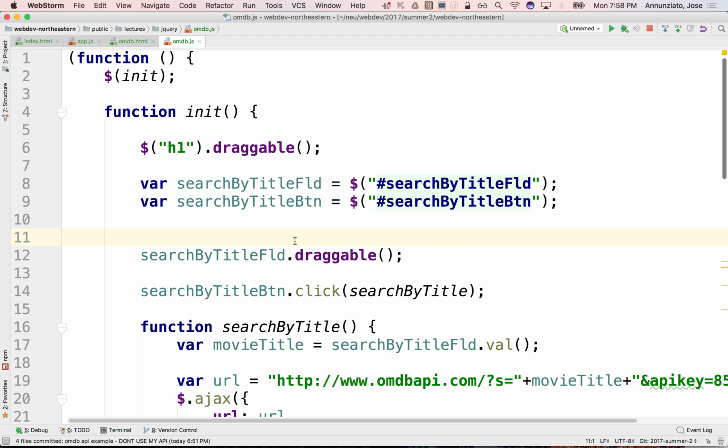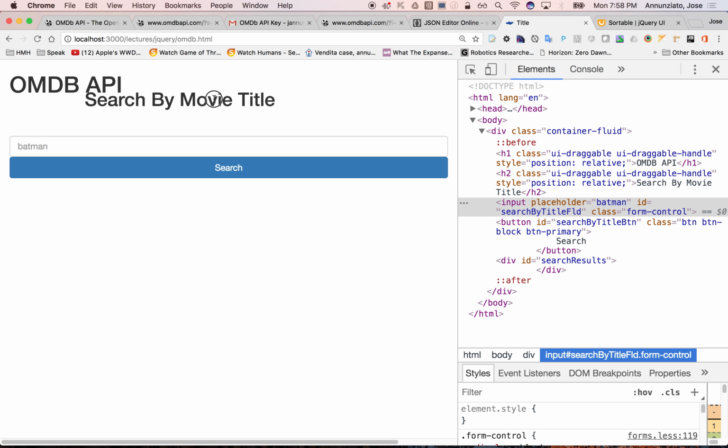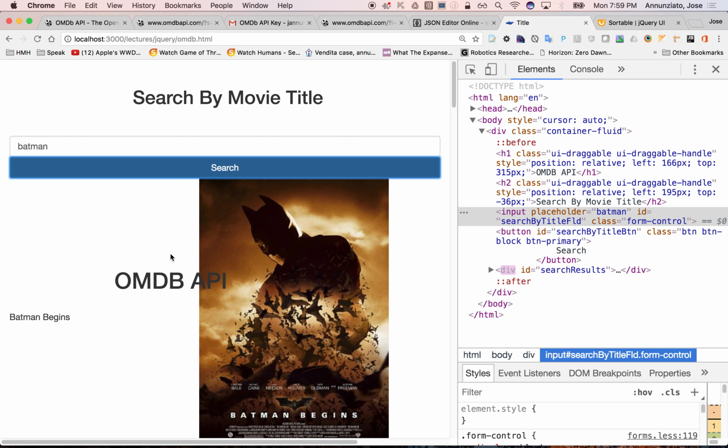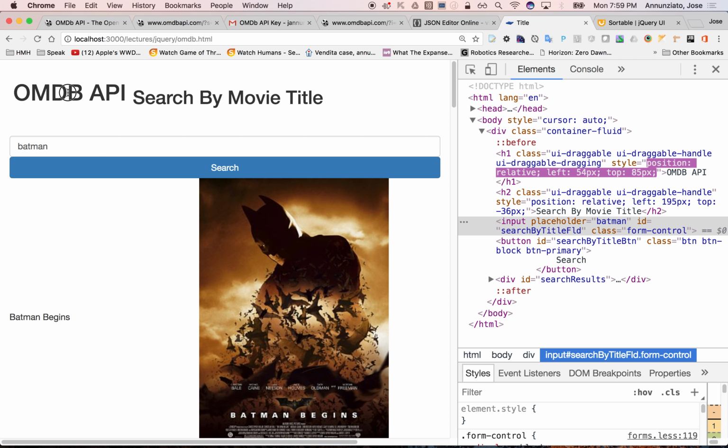Anyway, let's. Can I do the H2? H2. Drag H2. Okay, H2 and H1. Yeah, the thing is that it's already taking a behavior of being able to type on it. So the click event already is taken over by the browser. Anyway, so let's type something here. Batman. Say search. So there it is. Let me grab my OMDB out of the way.